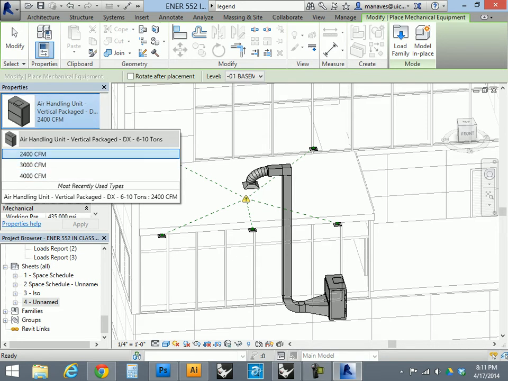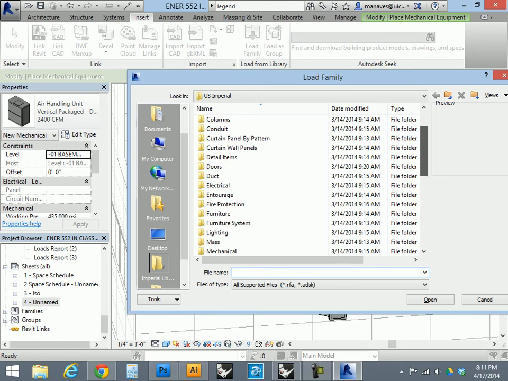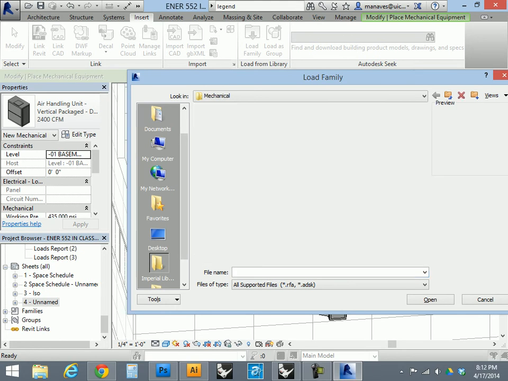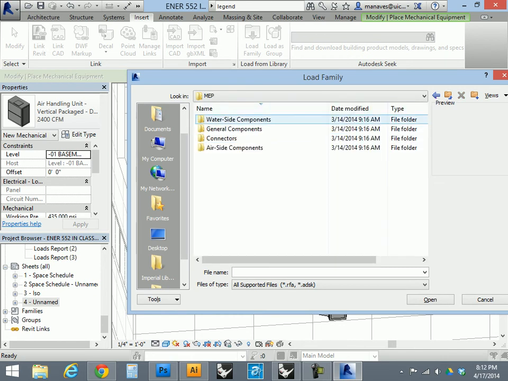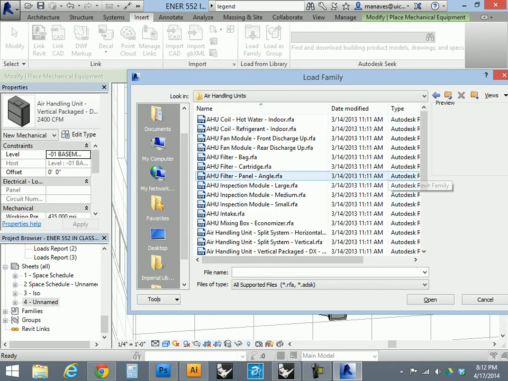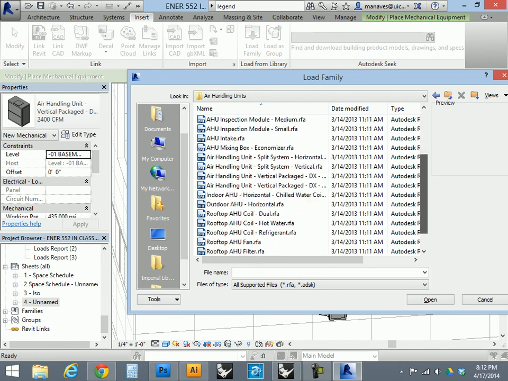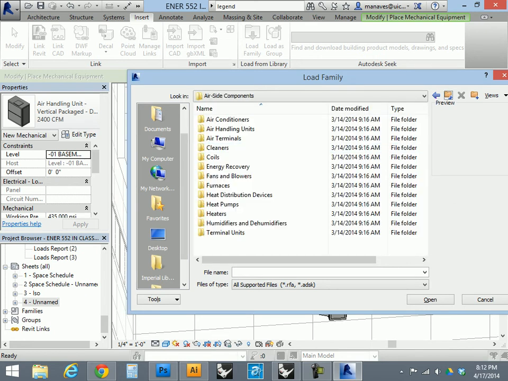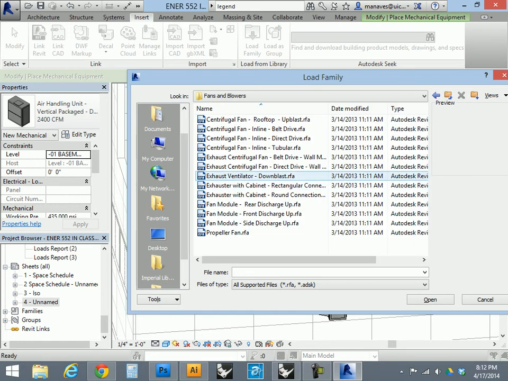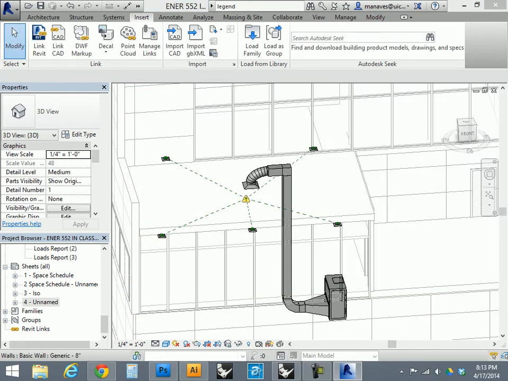So you can see we really don't have anything here that we need. So we need to load this. We're going to go to Insert, Load Family, Mechanical, MEP, airside, and let's find the correct location because this is on the new. Alright, this got totally reworked. So I just want to make sure you guys have that.